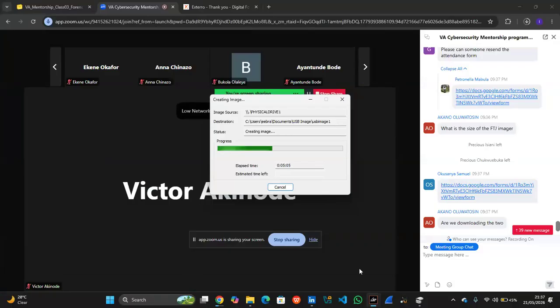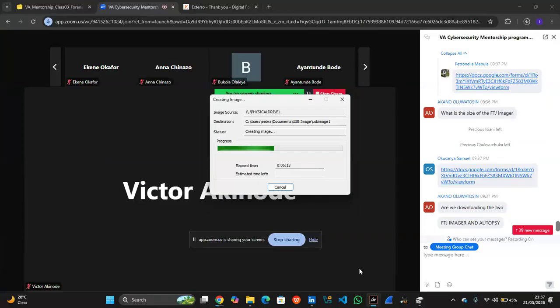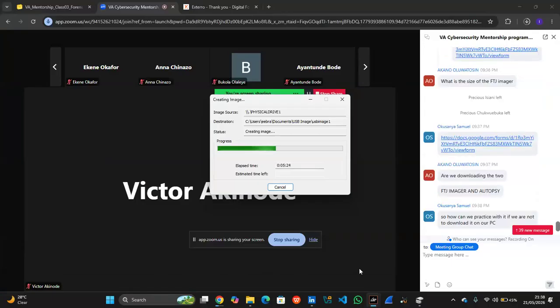Let's quickly wait for this. So I should download the tool because I think you need the tool before you can even do the assignment I'm going to be giving you guys. Right, it's very important. You need to download both FTK Imager and Autopsy. There are a lot of digital forensics tools, but these are the main ones you guys should know. If I were to go and talk about the rest of the digital forensics tools, I would spend hours in this class.